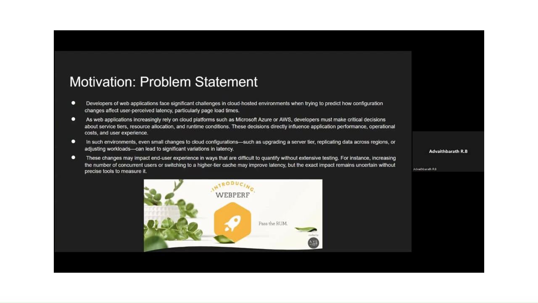Imagine managing an e-commerce platform on Microsoft Azure. To improve latency for global users, you must replicate your database to a data center in Asia. While this sounds straightforward, questions arise: how would latency change under peak user load? Will the cost of replication outweigh the performance benefit? What if global traffic doubles during a sales event?